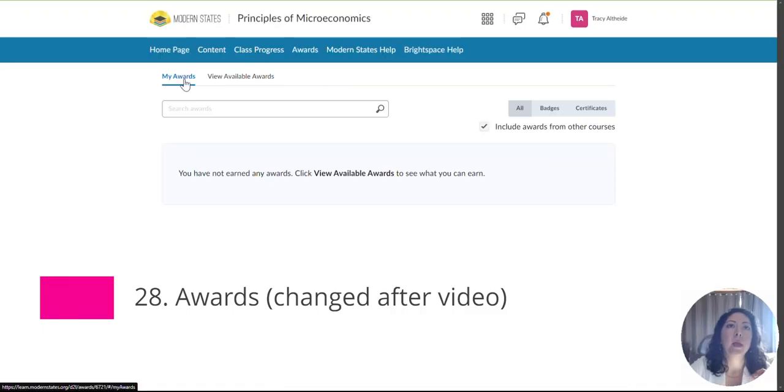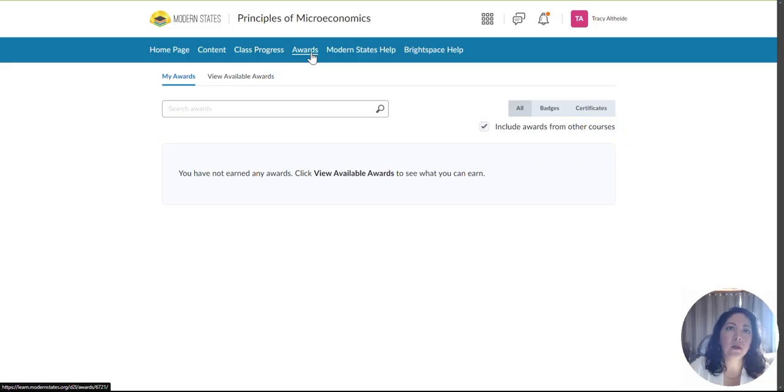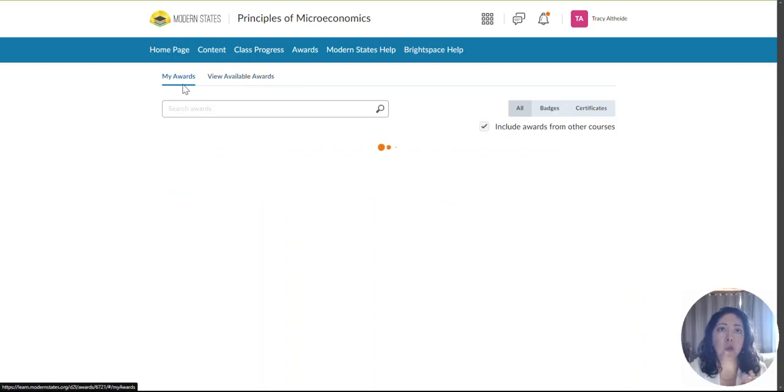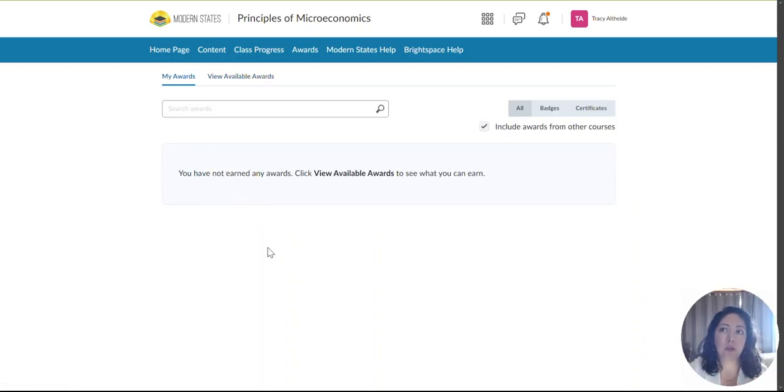So if you see, I clicked on awards and it took me to my awards. It says you don't have any earned awards yet, which is true. I haven't completed the course. But now I can click on view available awards and it'll show me this is the badge that I'm waiting to get. So as soon as I finish the course, I should be able to see this little orange badge show up in my awards section here.